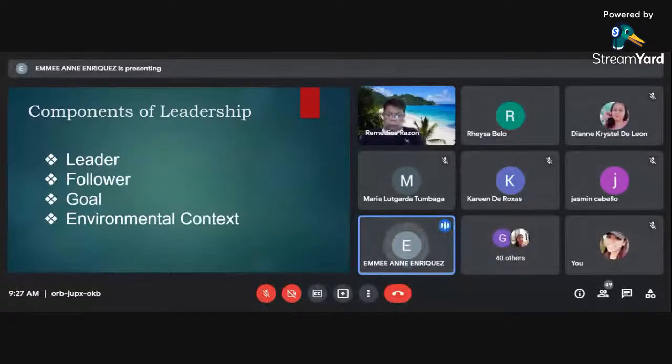For example po, ngayong dahil nga po sa current situation po natin na hindi po pwede ang face-to-face, ang in-apply po natin is magkaroon po tayo ng distance learning, pwede pong modular and online learning. Once again, the components of leadership are leader, follower, goal, and environmental context.